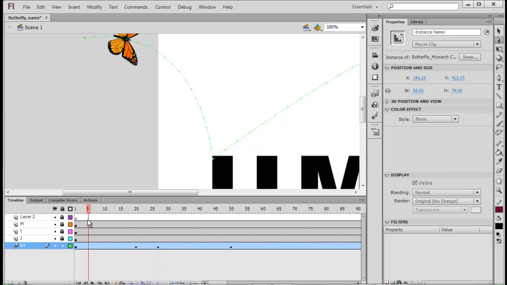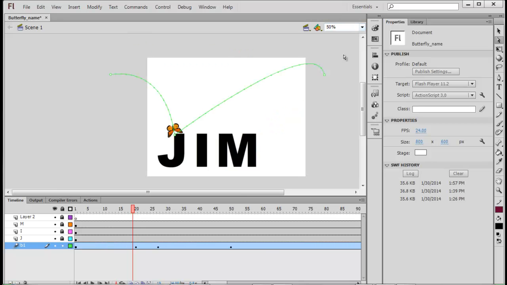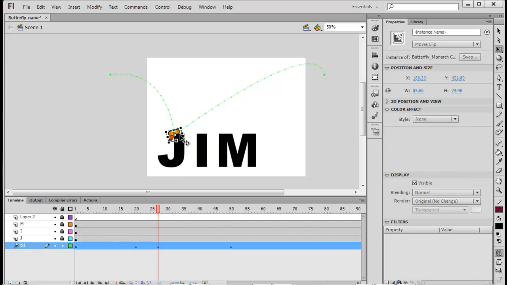So what I want to happen is, let me zoom out a little bit. Let's see here, if we go to 50%. So when the butterfly lands, she's getting smaller now. I want it to stay there, but I want her to turn. So at this keyframe right here, the second keyframe, I'm actually going to rotate her. So now she should be flying off and following the path, and she looks pretty good there.